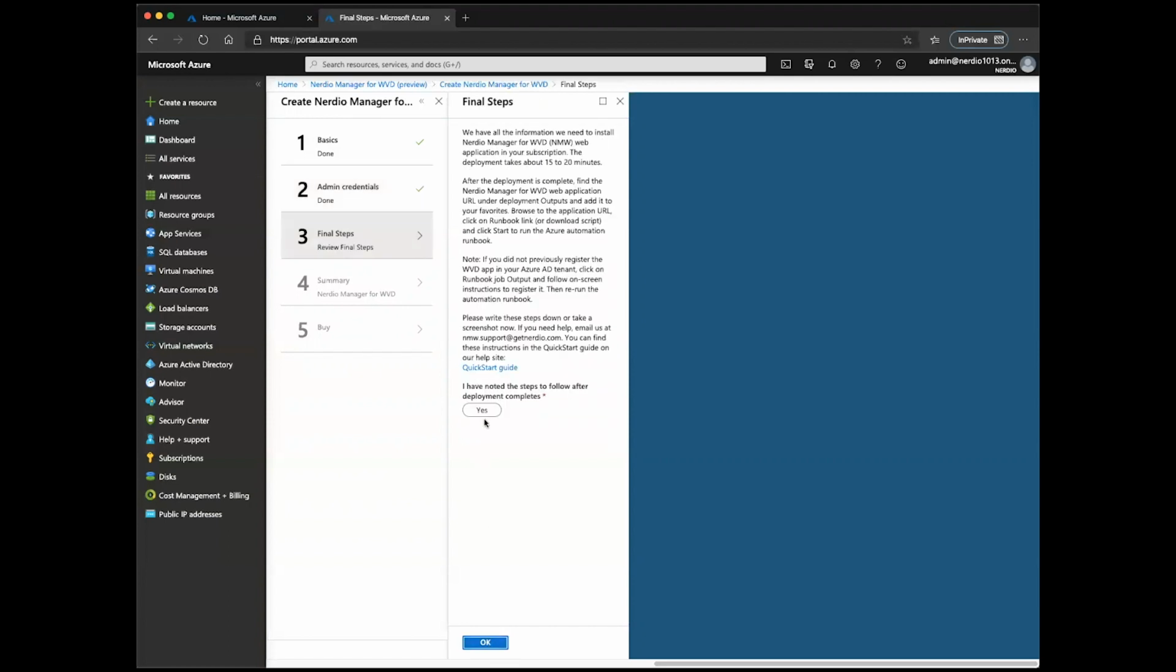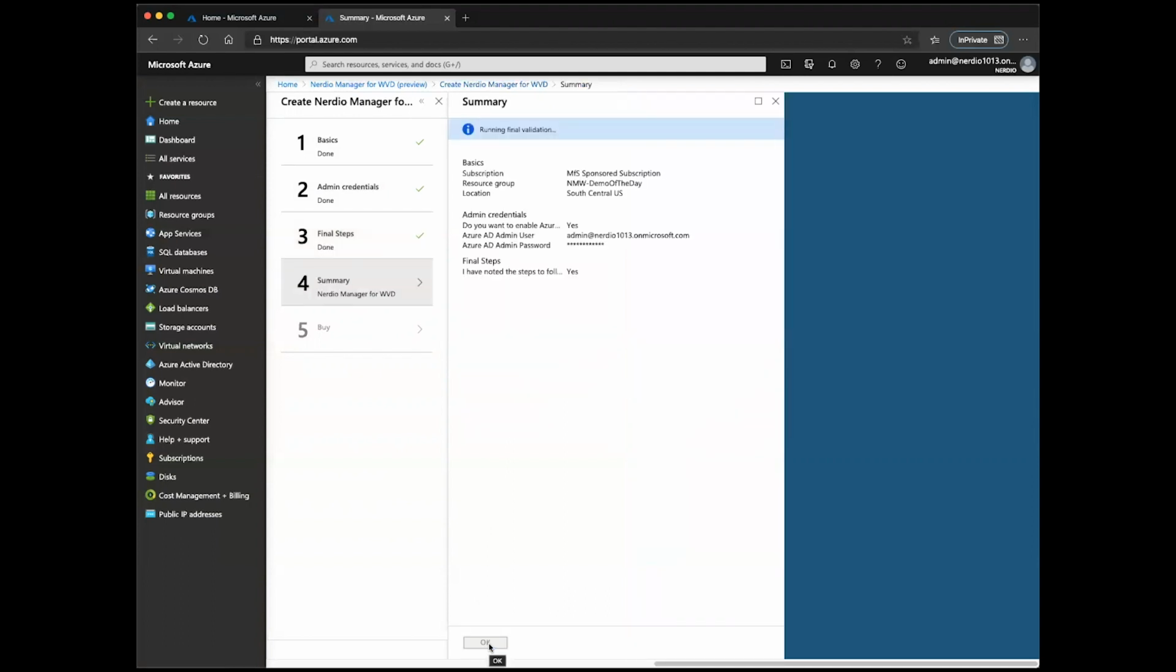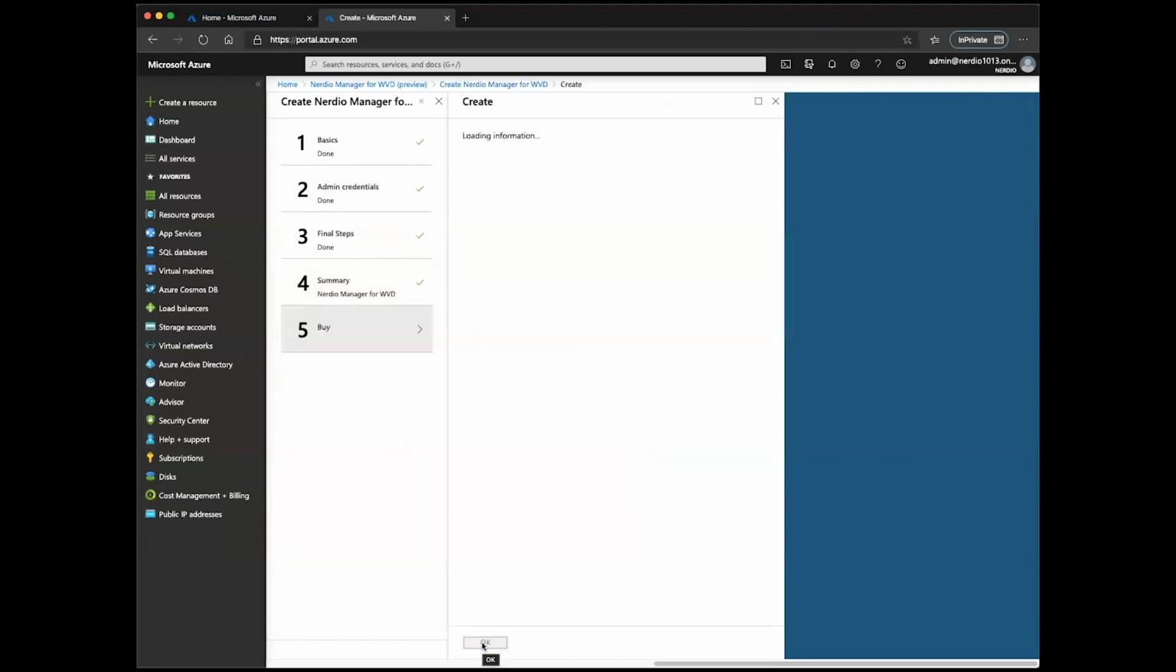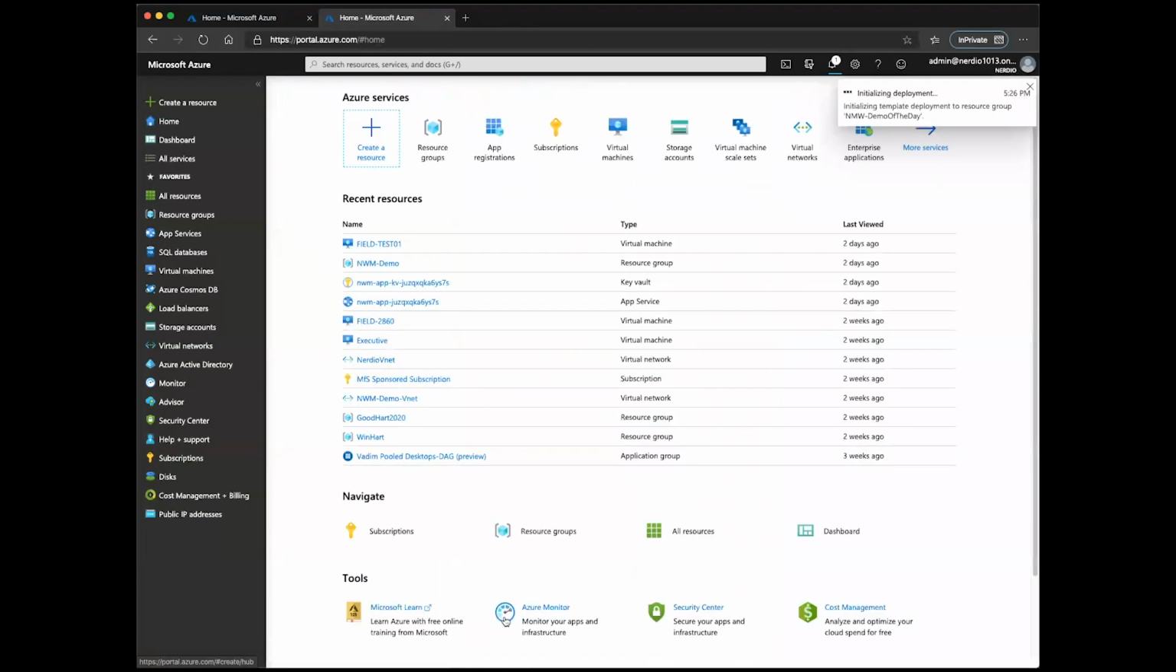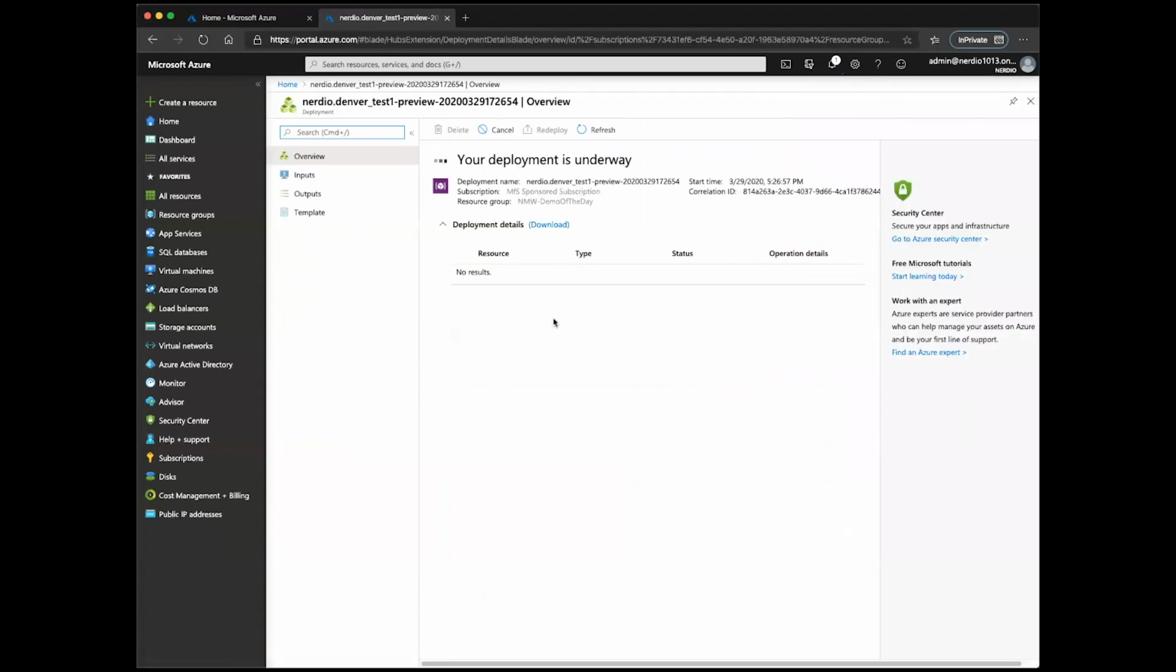I'm going to click OK, select yes. There is a link to a quick start guide that you can look at. Look at the summary, make sure everything looks all right. I'm provisioning into the right region, and I've called my resource group name the proper name, click OK, and click Create. And this is now going to initialize the deployment. And in just a few minutes, this deployment will be ready to log into and perform the second part of the installation.